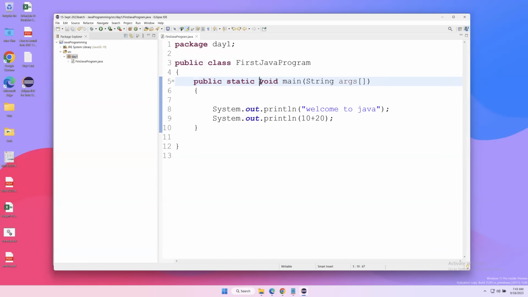We should not write uppercase characters. By mistake, if you make this public an uppercase character, this is not recognized by Java. You can see Eclipse is intimating you. There is a syntax error here. You can clearly understand. This is another major usage of Eclipse. Whenever you do some mistakes, Eclipse will easily identify and intimate you. So instead of lowercase, I put uppercase character. What it is saying? Syntax error on token public. So you should remove this and put as a lowercase character.